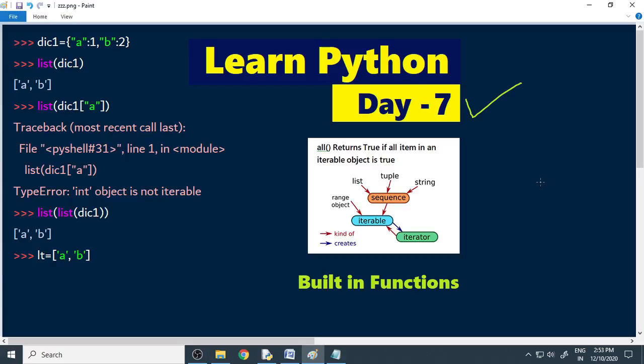In today's video, we discuss built-in functions. Built-in functions are very important in any language. So every language will have its own built-in functions. The same is applicable in Python also. So today is day 7. In this video, we learn built-in functions.